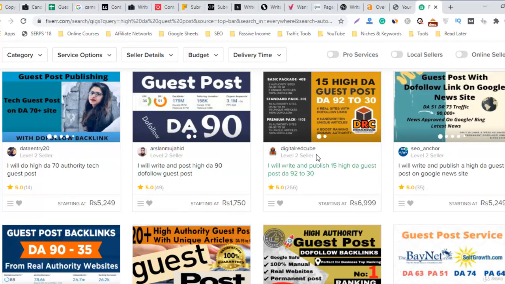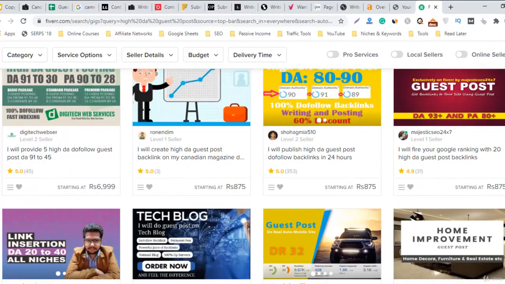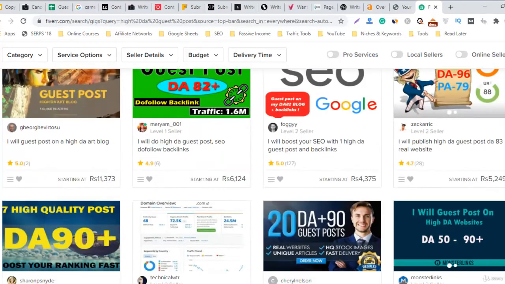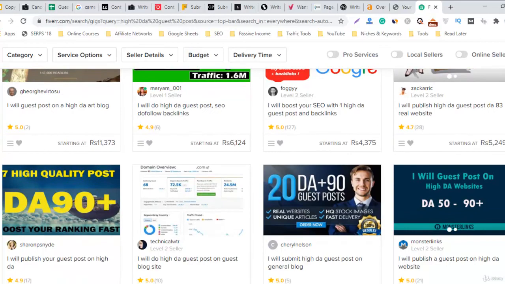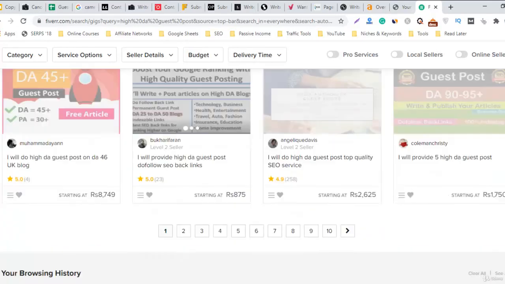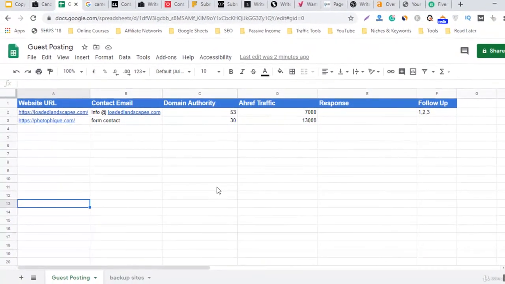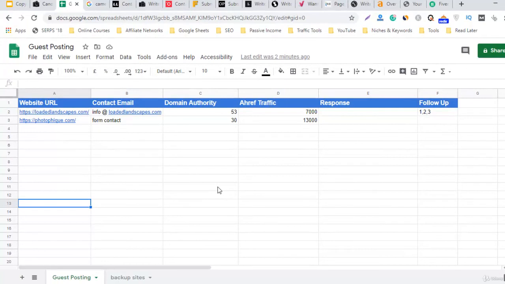So you can see, you will find people here for almost every topic. Like if you have a website about technology, about gardening, about photography, or any topic, when you scroll down this search page, you will find people for any topic. Okay, so if you cannot do this yourself, then you can do it through some other freelancers.